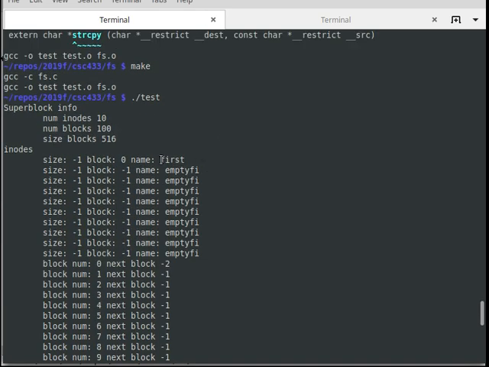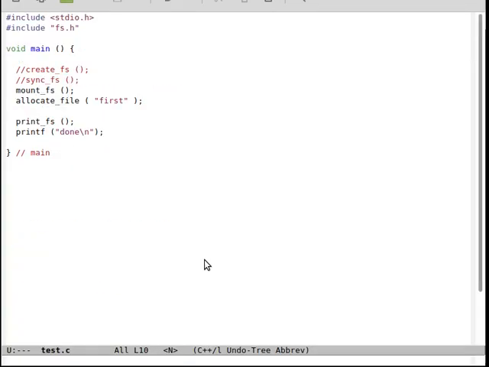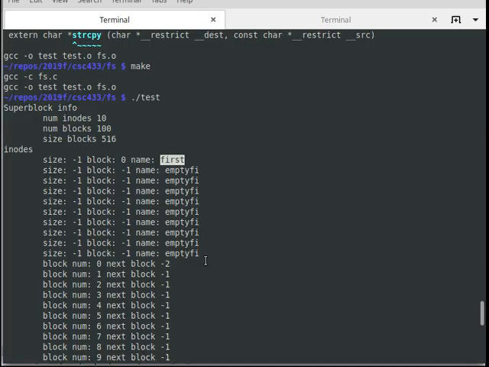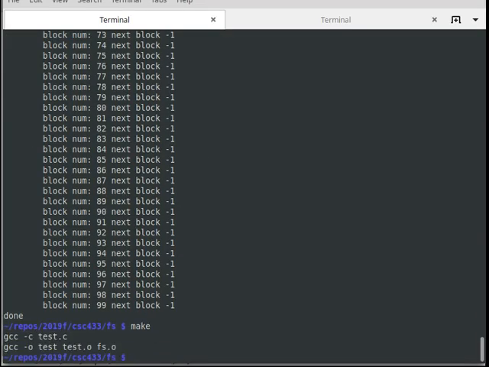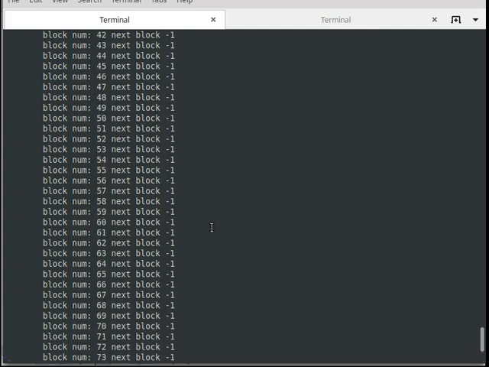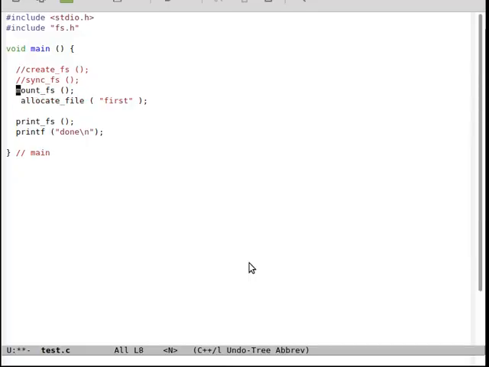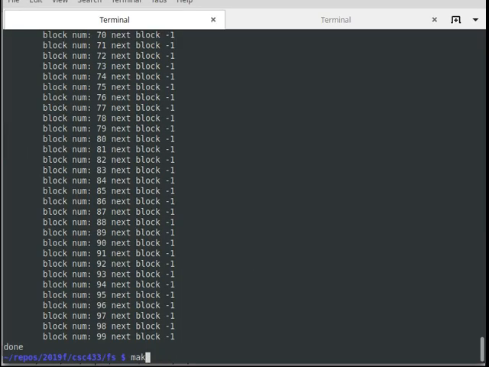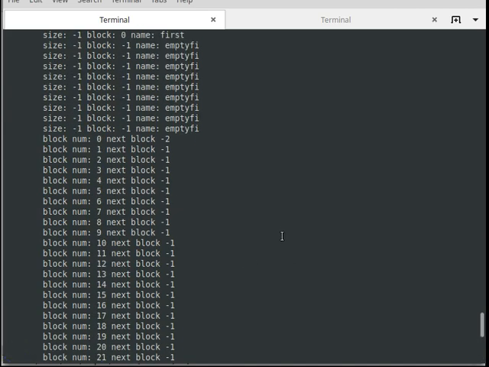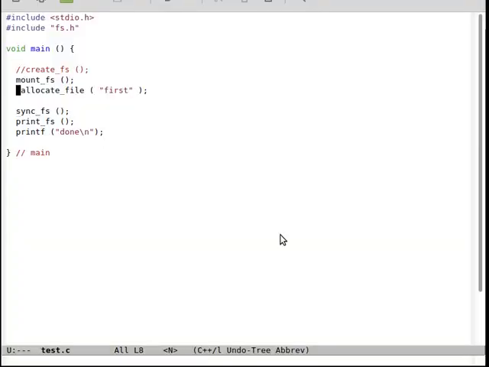Okay, so we've allocated this. It points to this block, and then this block is marked as being used. Now, if I go and just mount it though, it's not going to show up. What I didn't do was sync it. So let's allocate it and then sync it. Right, so it shows up.